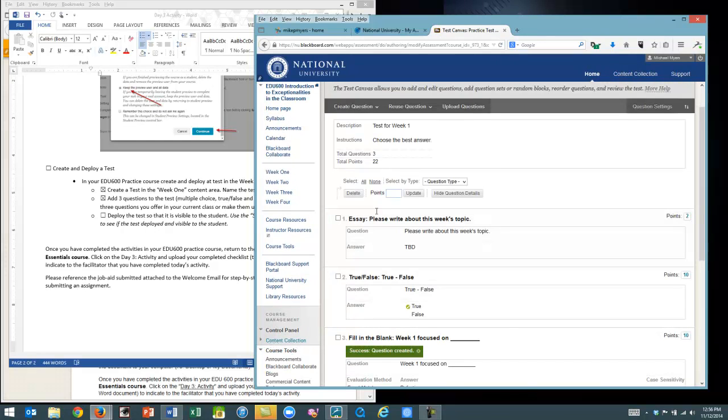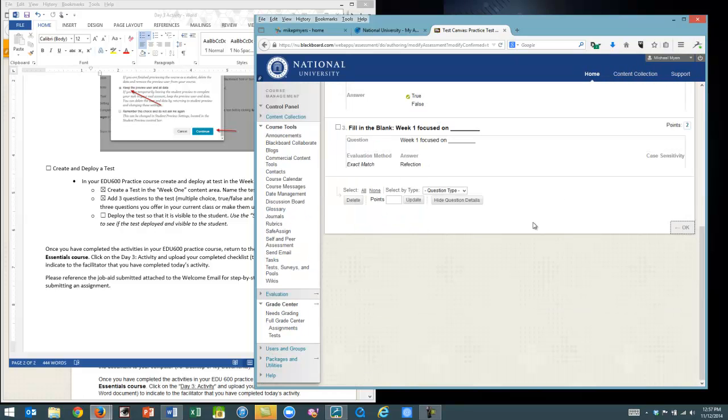We can change the points for this one just by selecting it. So if we want these to be 2 points each, we can change that to 2. Click Update, and we've got our 3 questions in our test. And we can click OK.